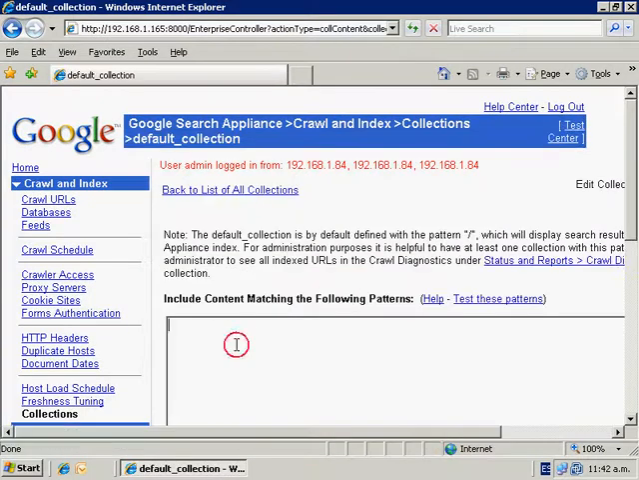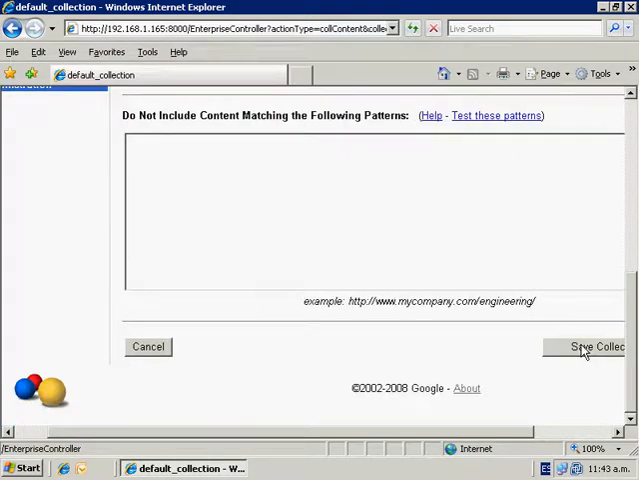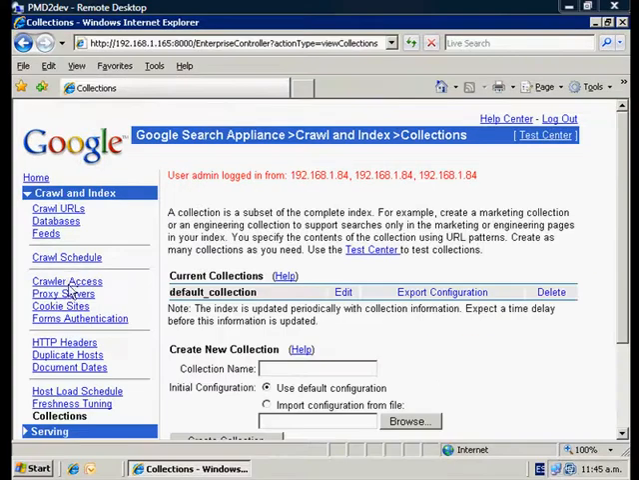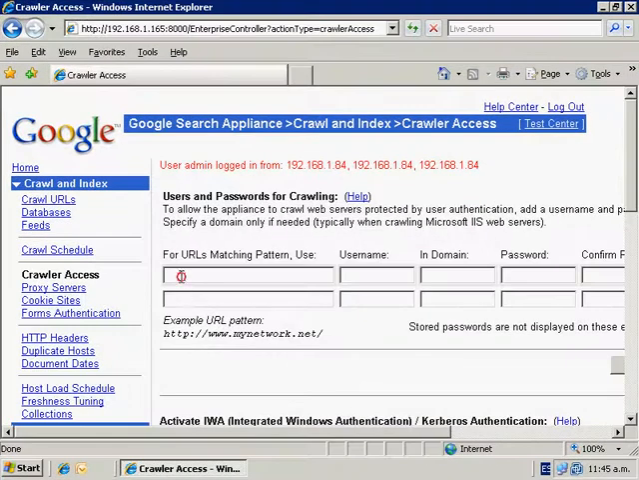Then, save your changes. The second step is to include your KEAC Exchange connector in the GSA Collections option. So, edit current collection and enter the server URL into include content matching the following pattern text area, as you have done before. Then, save your changes. In order to allow the GSA to crawl private attachment documents, you need to provide valid credentials.